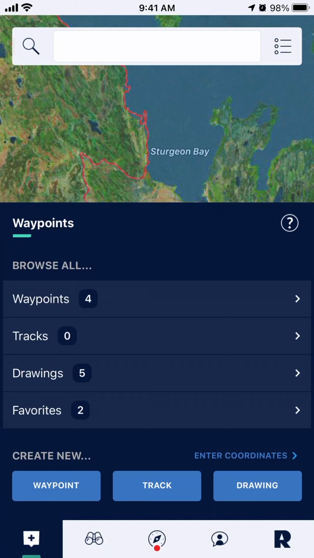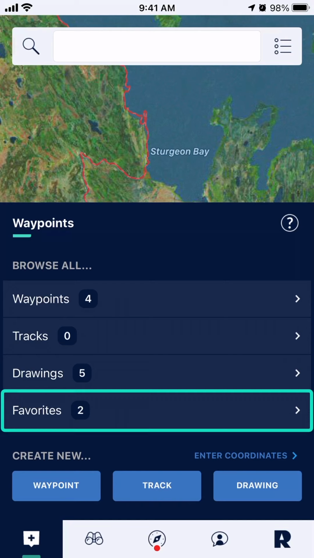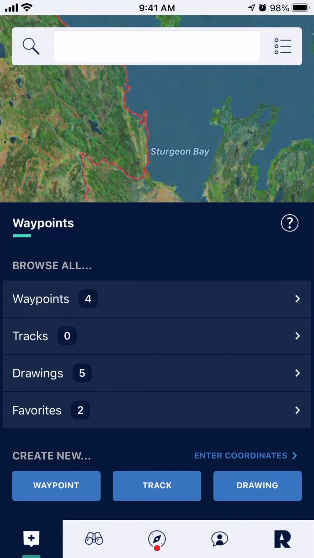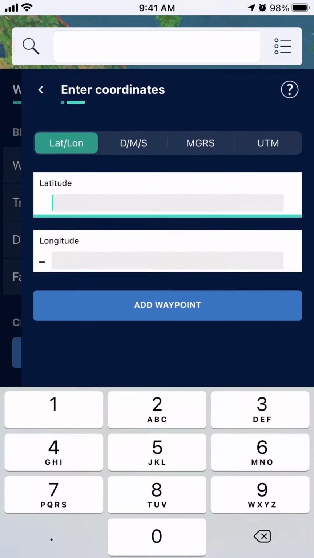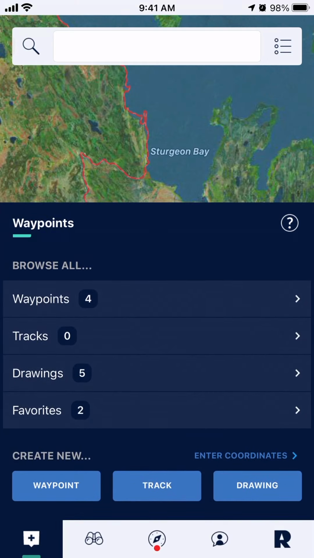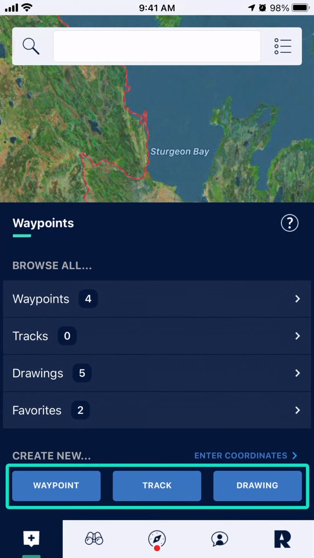If you have marked any waypoints, tracks, or drawings as favorites, they will show up under the Favorites header. Below that, you will see 3 buttons and a link. If you want to add a waypoint at a specific location, you can use the Enter Coordinates link, which will allow you to add a waypoint at a specified latitude and longitude, DMS, MGRS, or UTM location.